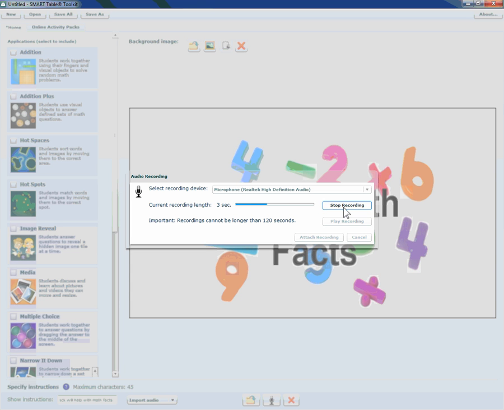Students, in this activity pack, you will be given a chance to practice with your addition and subtraction math facts.